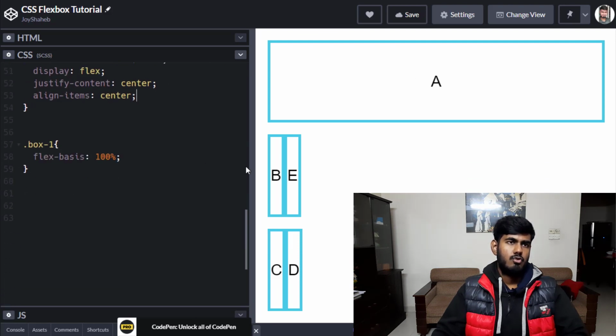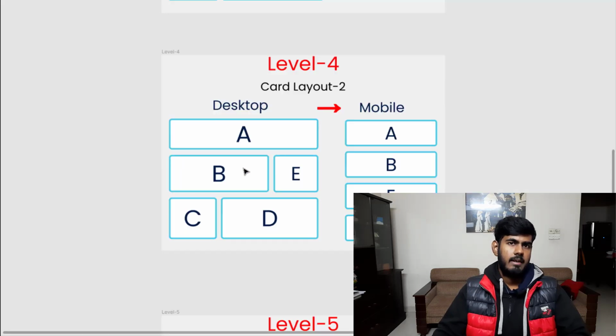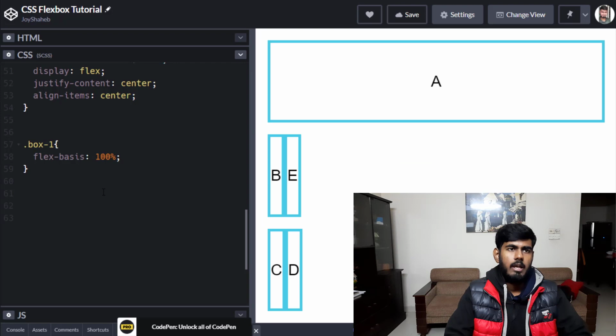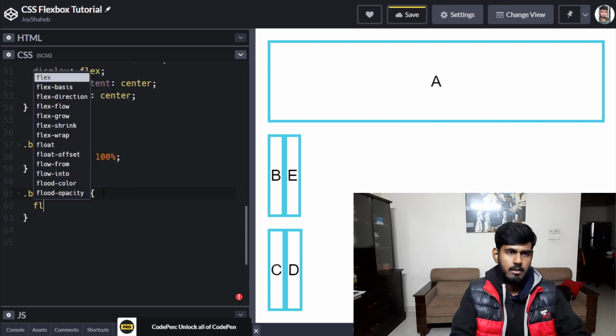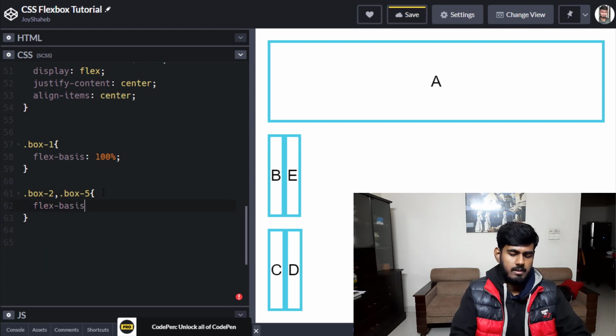Now for the box 2, first let's go back to our design. Okay, so you can see that it's 70%, 70%. So this is box 2 and this is box 1, 2, 3, 4, 5. So this is 2 and 5. It's gonna be 70%. At the same time, it's 30%, 30%. It's box 3 and 4. In order to do that, write these codes .box 2 and give a comma over here and select the box 5, .box 5 and write flex basis 70%.